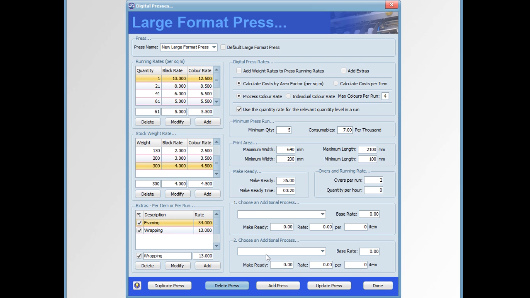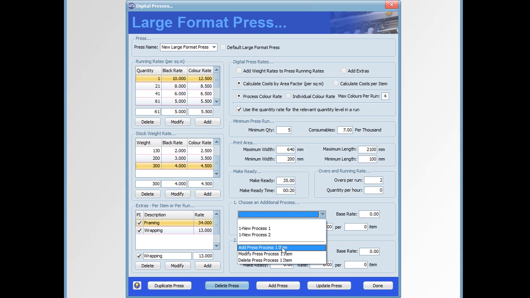Additional processes differ from extras in that the additional processes can have a base rate and make ready and are independent processes applied during the job with the particular piece of equipment. These processes are available and can be assessed when setting up any large format presses and equipment preferences. There are 2 additional processes, Process 1 and Process 2. They have 3 options: Add Process, Modify Process, and Delete Process.